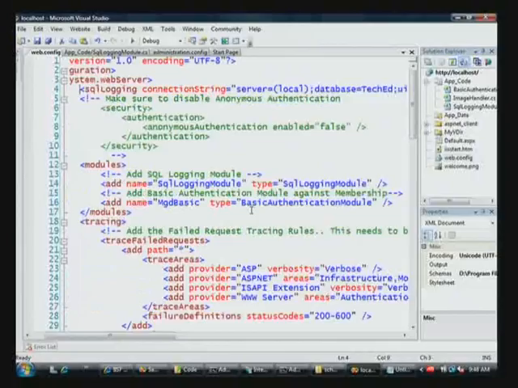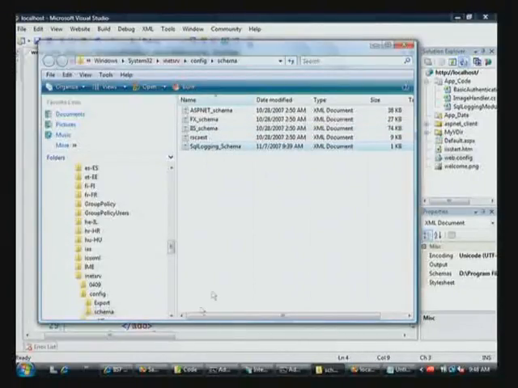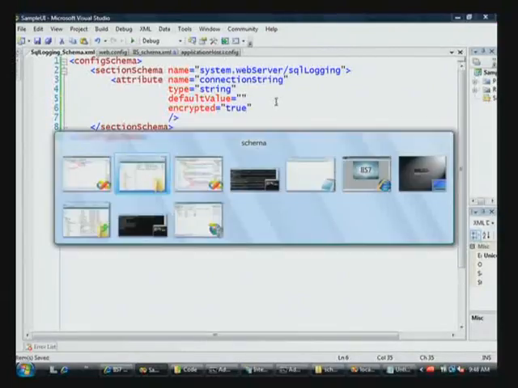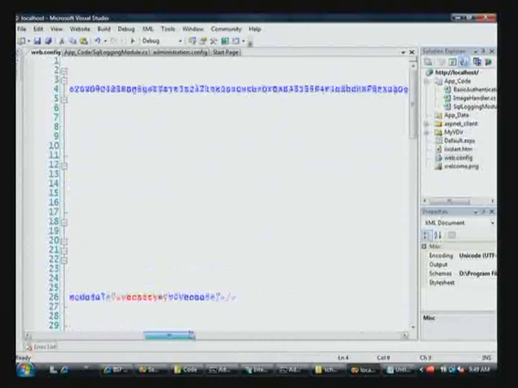You can just leverage the automatic encryption of IIS and come here to your schema. Remember the SQL logging schema we had? I think I actually have it open here. Yes. So one of the things you can also tell us is, okay, I want this to be encrypted, so don't set it in a clear text way, encrypt it for me. Just by doing encrypted equals true, I can run the exact same command line. You would expect to see no change. However, the interesting thing is now you don't see the clear text value. In fact, you only get the encrypted string there.